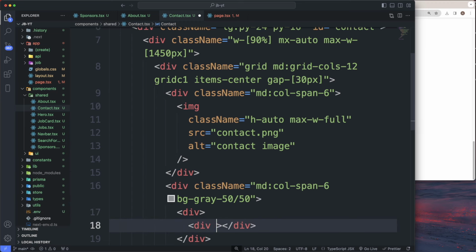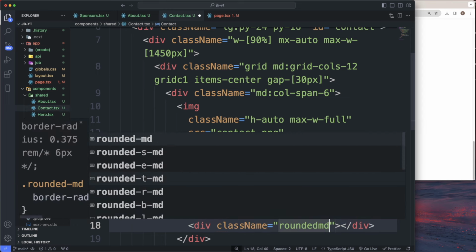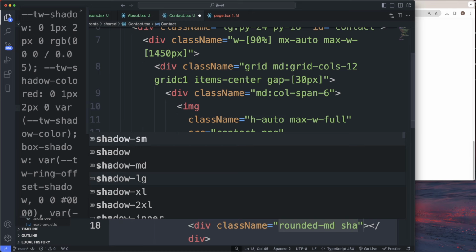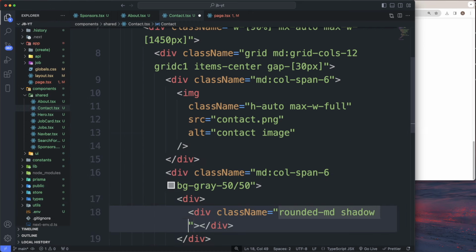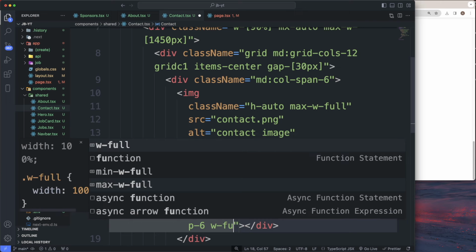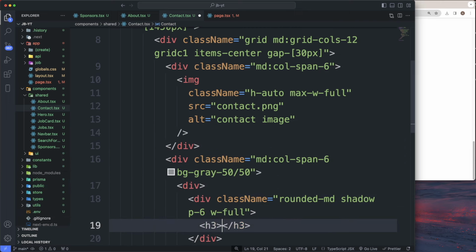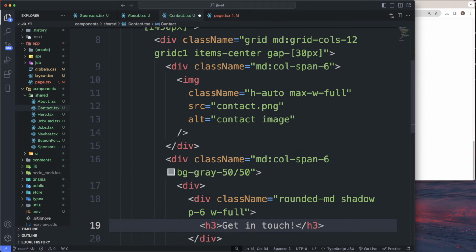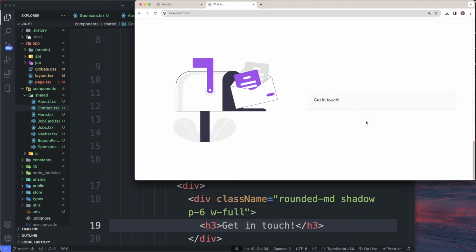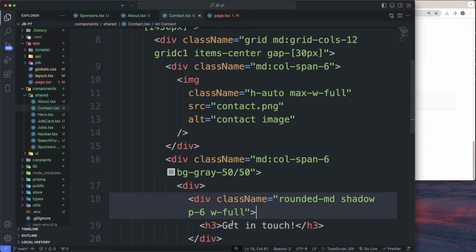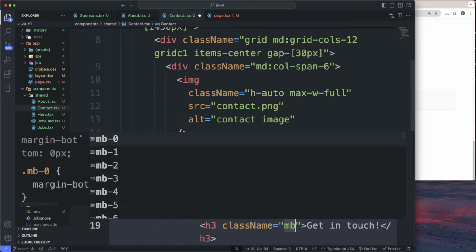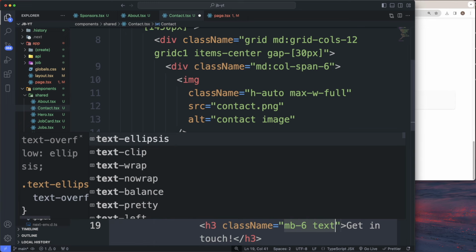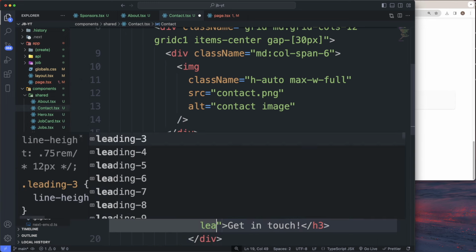In this div, we have another div with a class name of rounded MD, a shadow, padding of 6, and a width of full. So in this div, we have an H3 that says get in touch. Alright, save that and take a look. Alright. This h3 is going to have a class name, margin bottom 6, a text 2xl, and a leading normal.